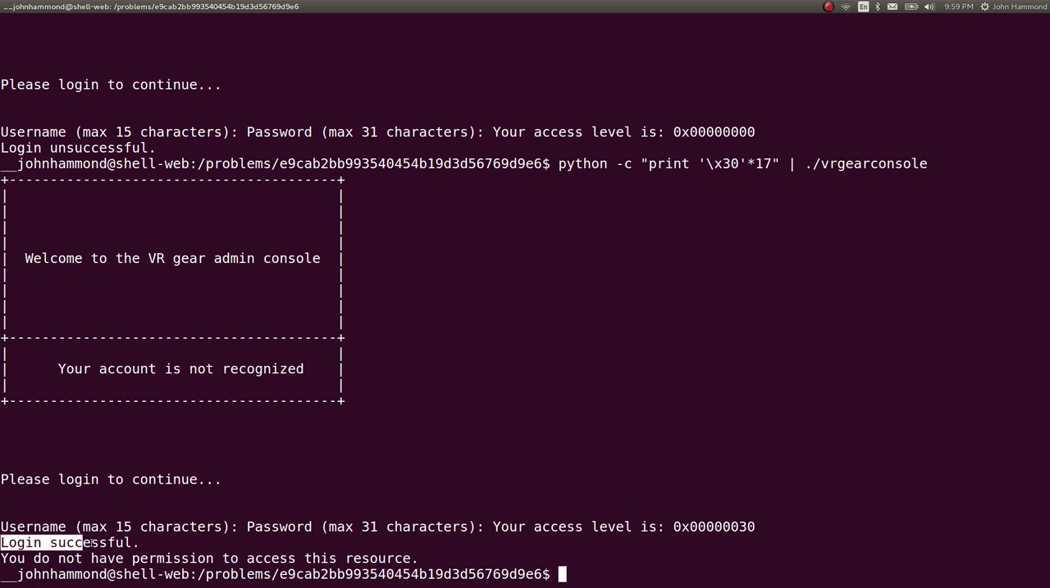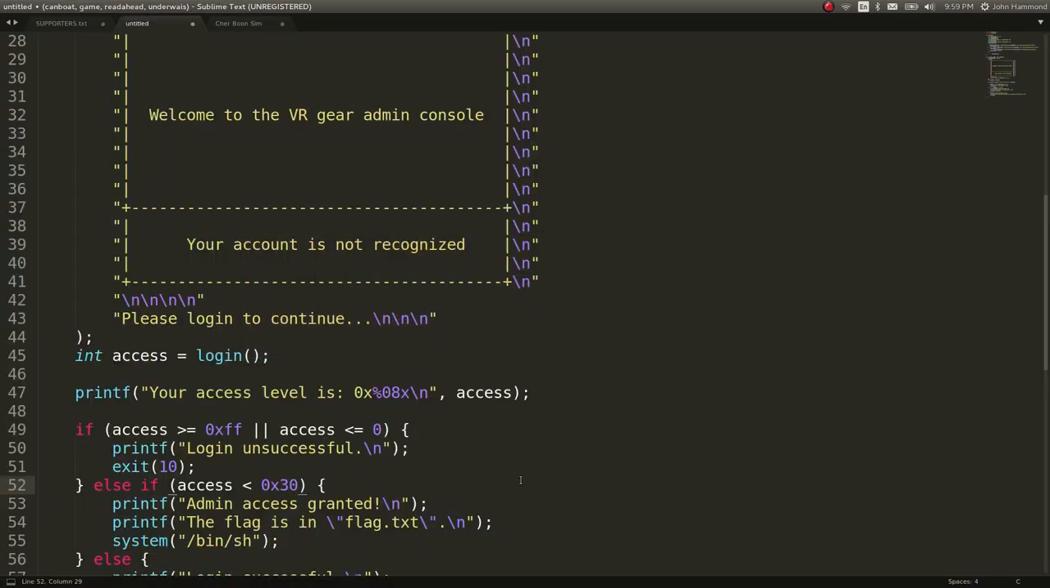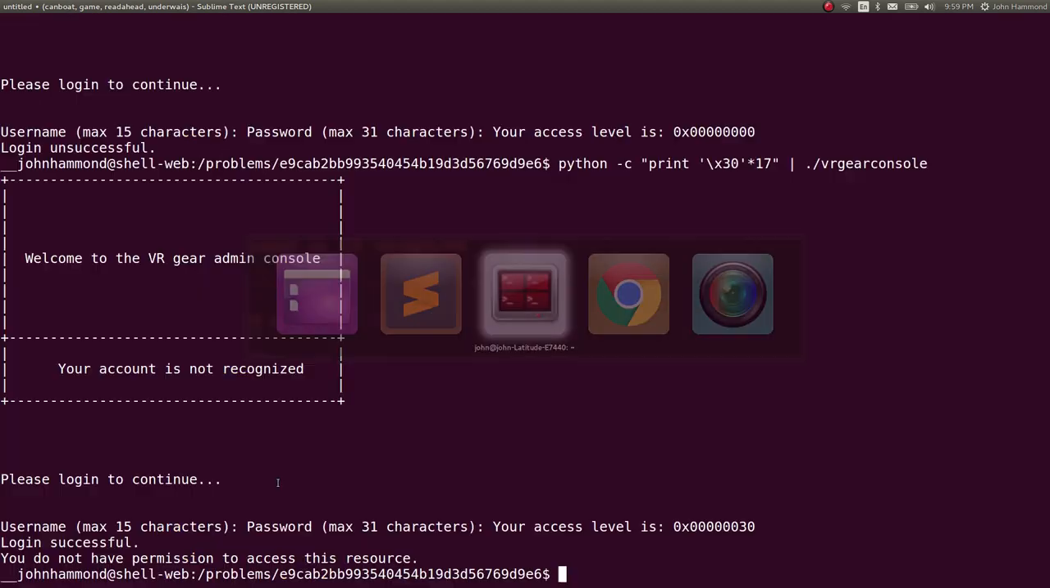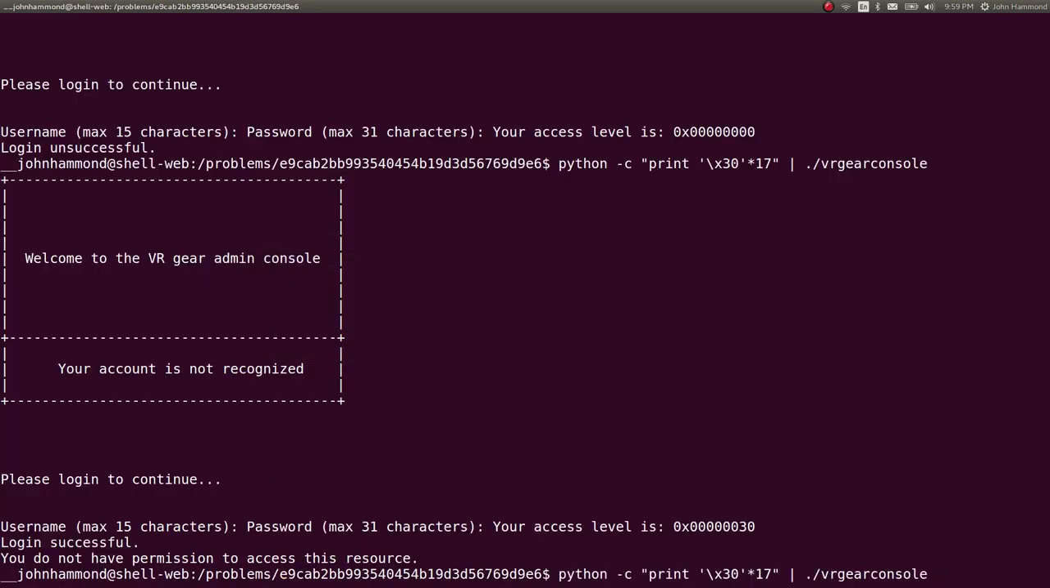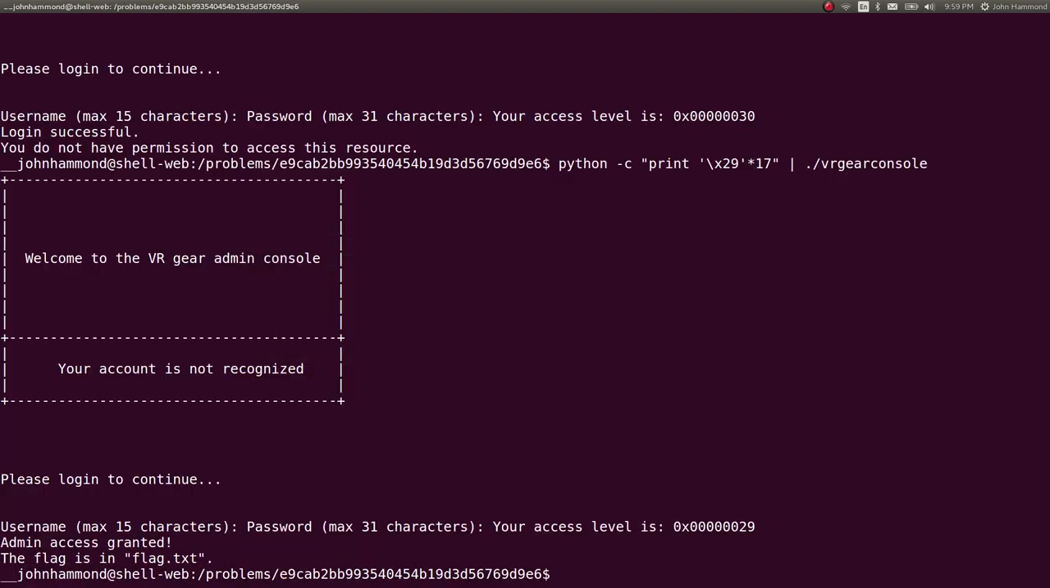Now, see, it says login successful, but we don't have permission to access the source because I gave it exactly 30 and it wants less than 30. So let's change that to 29. And it says admin access granted. The flag is in flag.txt. However, the program just immediately closes and we don't stay inside of our shell.